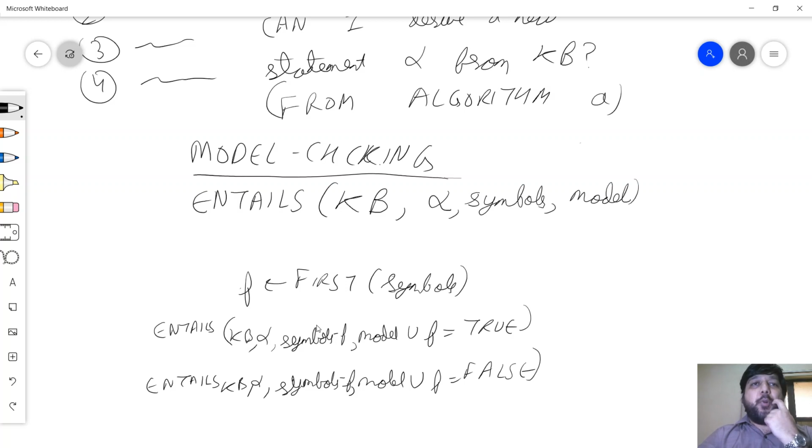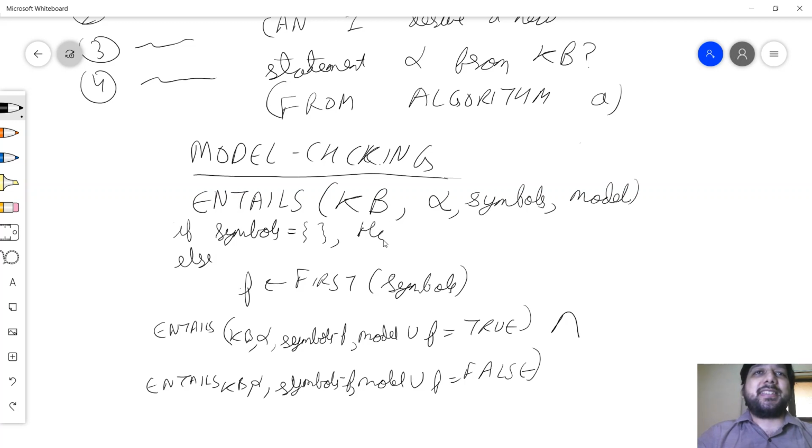Now, both should hold true for my knowledge base to be true. This should also hold and this should also hold, and therefore I have an and over here. And all that this doesn't have is a base condition. So I say if symbols is equal to empty, then I check if this model, which is all the true and false, holds for the knowledge base.